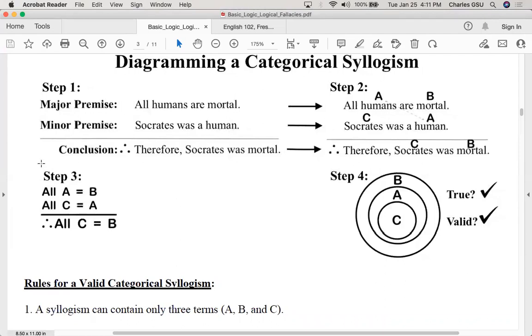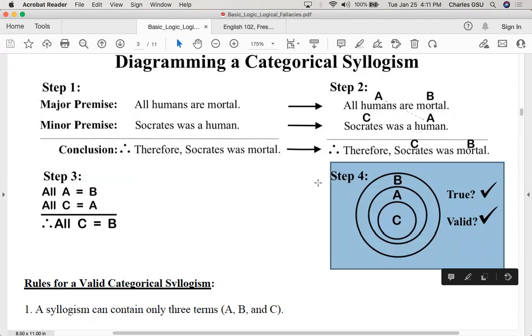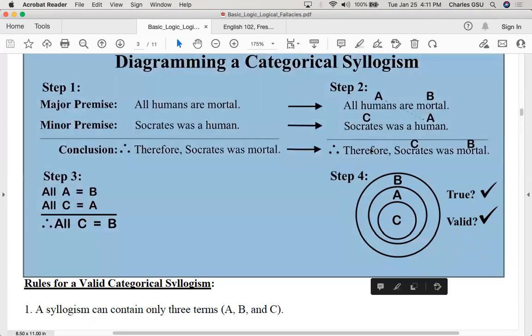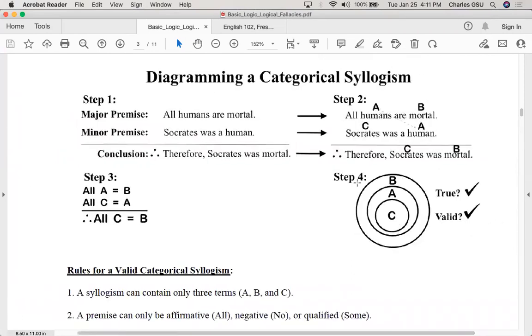Once you have step 3 done, then you move to the last step, which is using the Venn diagram to check the validity and the truth. The first thing that you have to do, and again, remember, like a mathematical equation, don't jump ahead because you'll end up with the wrong answer. You have to go step by step. So how do you first visually show this part? How do you show that all of the A equals B?